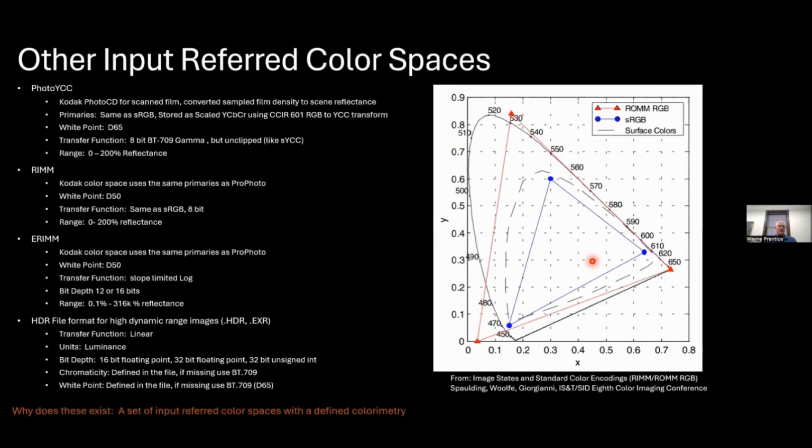So let's talk about some other input referred color spaces. sYCC, which my friend Bruce here used to work on, is scanned film. They convert that scanned film and try to take out the filmness of it and turn it into as though it came from a scene. And it's stored using the 601 standard definition primaries, as a luma chroma image. We'll get more of that later. White point D65. And it has a neat thing: it uses unclipped RGB, which we're going to talk about later, and it measures up to 200% reflectance.